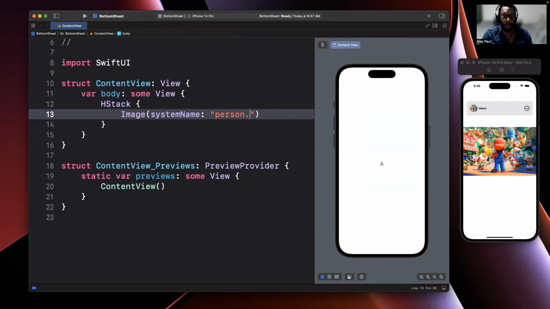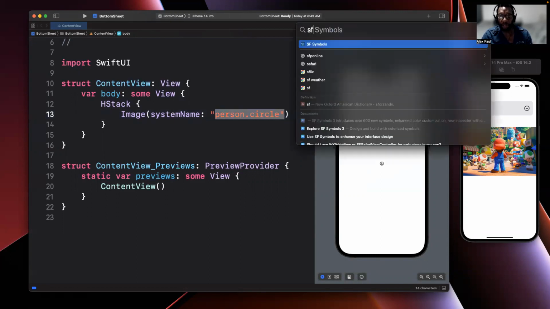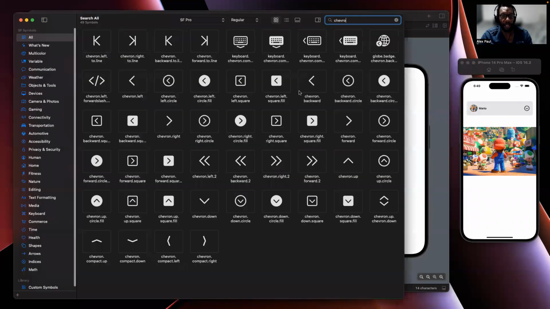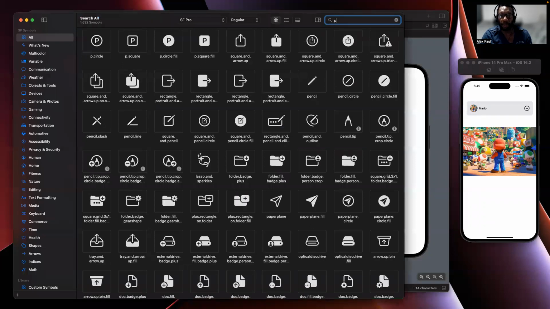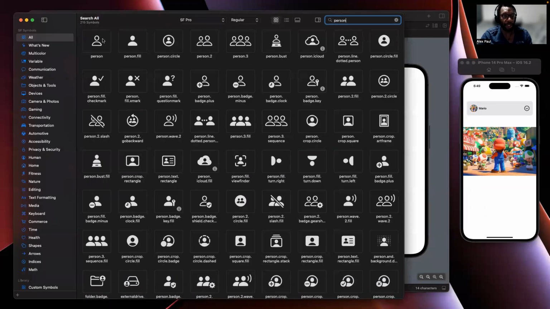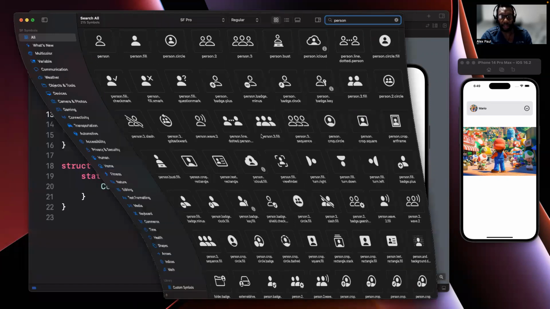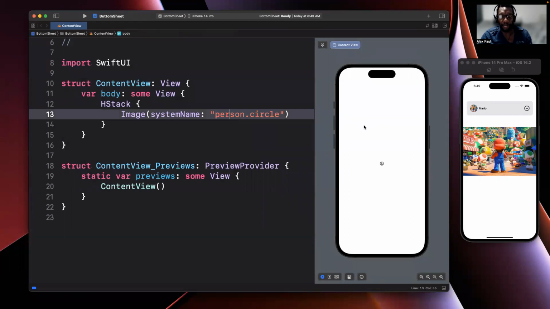Now, there's also person.circle. If you're wondering where I'm getting those names from, this is basically SF Symbols. So if you search SF Symbols here, this is SF Symbols. So if I search for example person, I'll get different images. And here we have person.circle, okay? So for now, we'll just use person.circle, and then we'll drag in an image asset at some point, okay? So here we have our image.